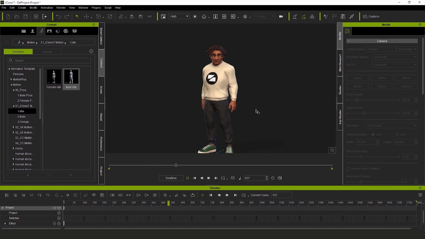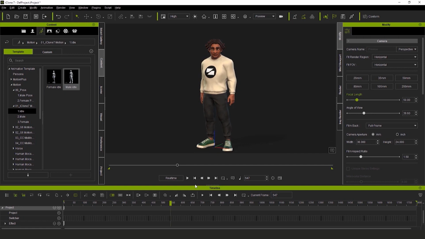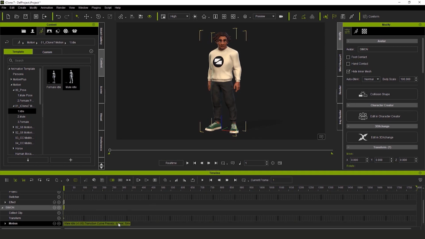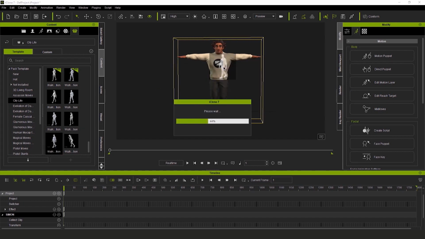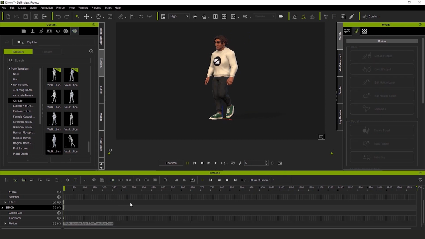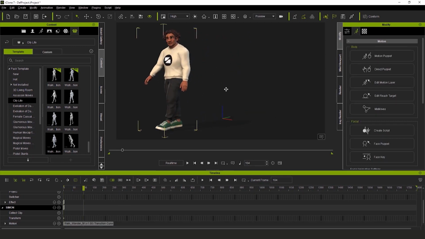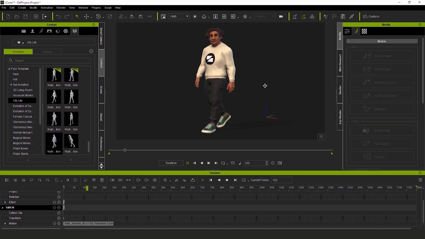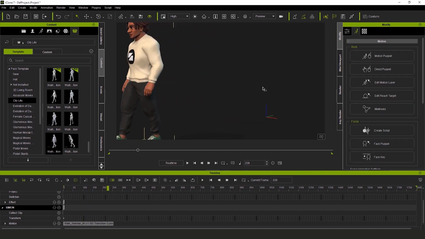But since it doesn't show anything really interesting, I'm going to replace it. For example, I delete the motion clip from the timeline. And I apply a different one. Let's do a walking cycle. And press play to see him go for a stroll. I can even generate a loop so he keeps walking.